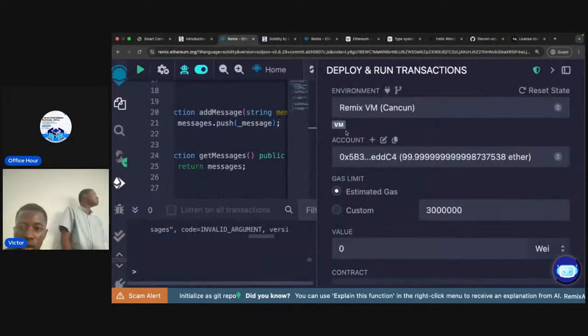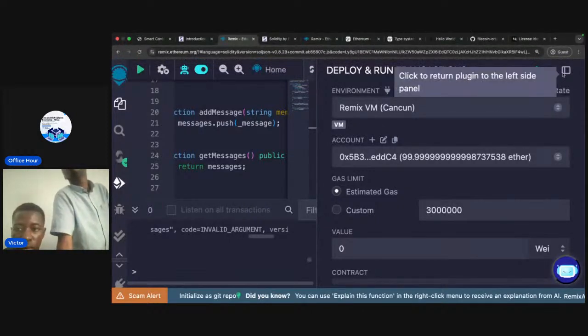Can we keep going? Let us look at Solidity by example. We need one.